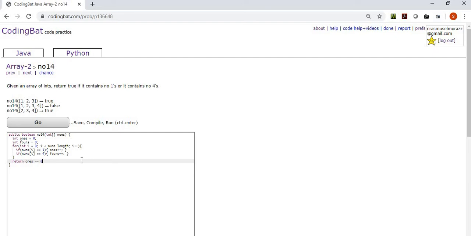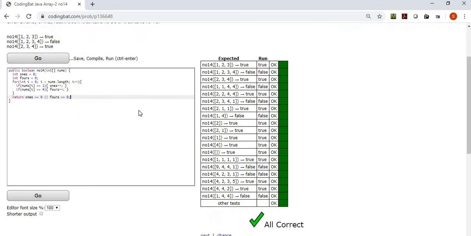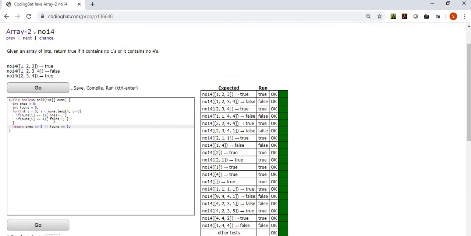1s equals 0, which means it has no 1s, or 4s equals 0. Get the spacing consistent there. And there we go. Now, let me see. Now, it could be the case, where do we have one? See, 1s or 4s. Okay, see this one? This one has no 1s or 4s. It has no elements, actually. Okay.